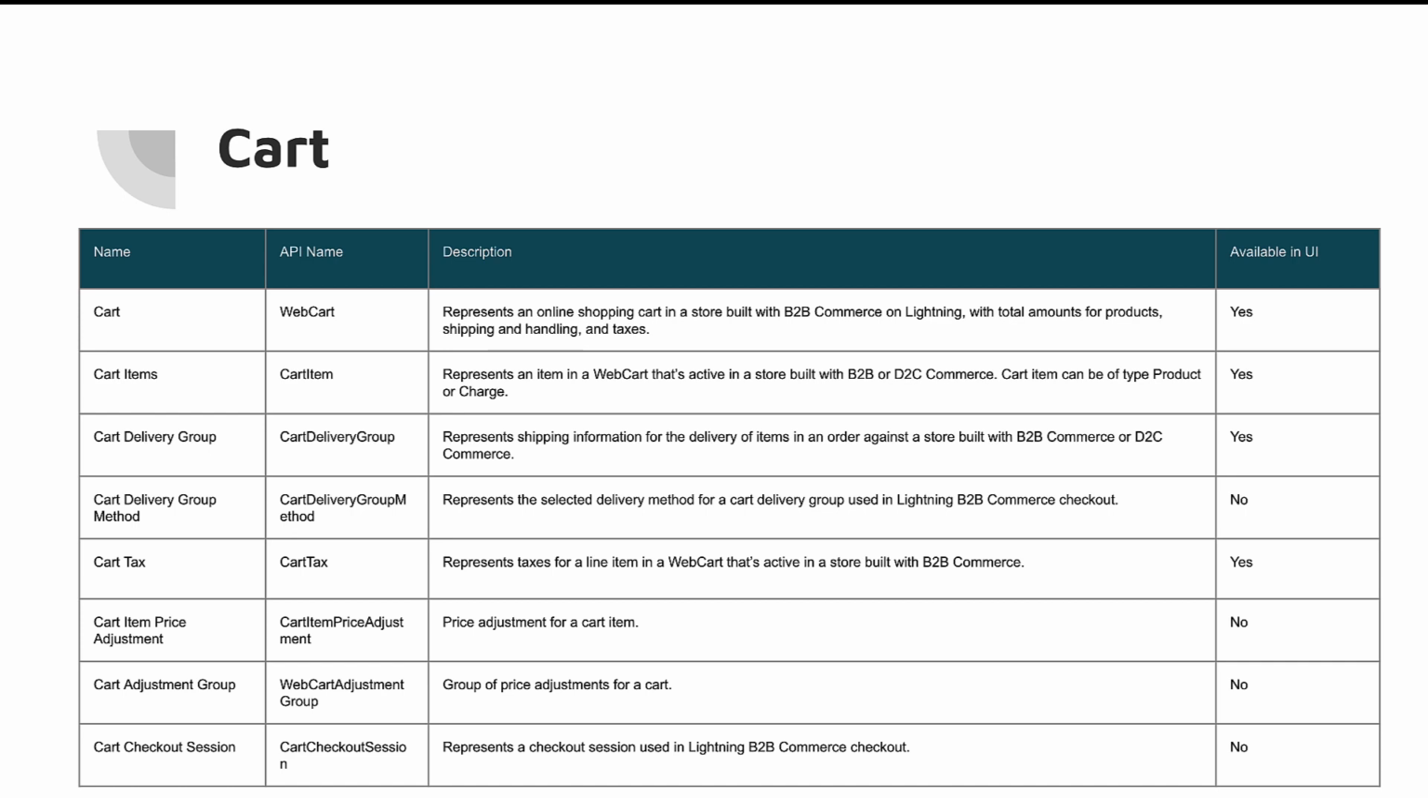And then we have cart taxes, which is just what it says, all the taxes related to the cart record there. And then we have a few other objects that are attached here at the bottom called cart item adjustment, adjustment group, checkout session. These ones are the ones that aren't going to be particularly easy to find, but I think it's important to kind of know the underlying workings of these objects here.